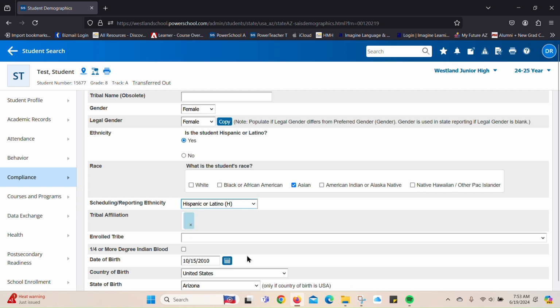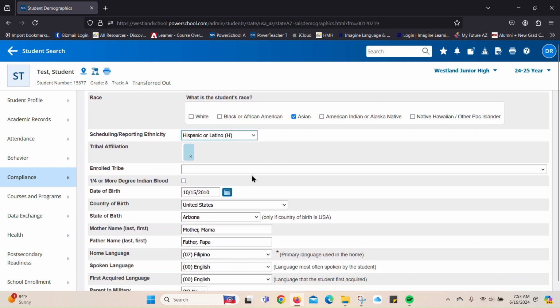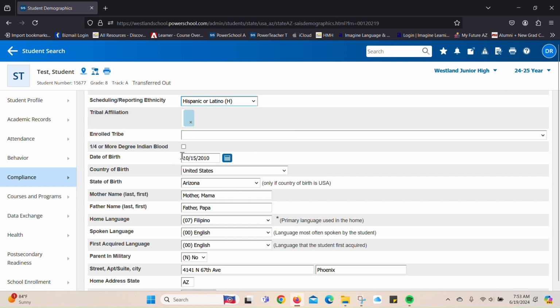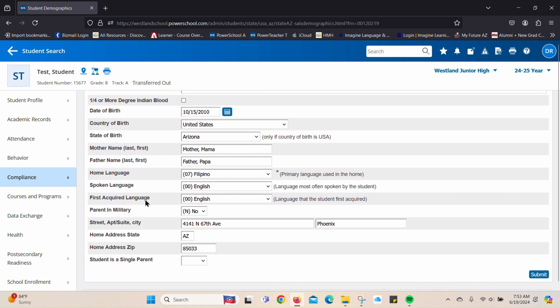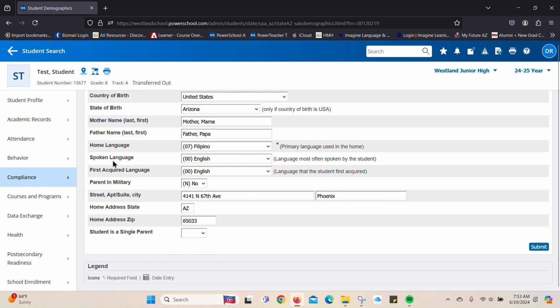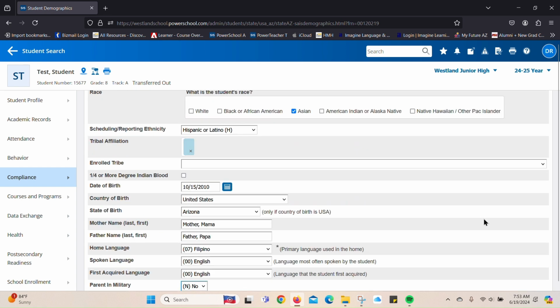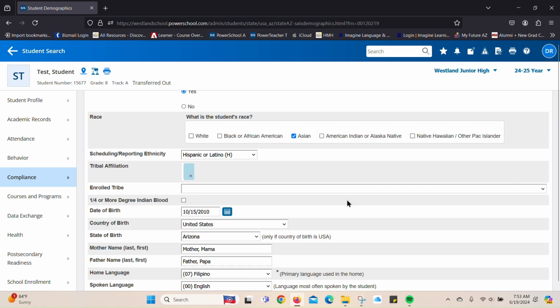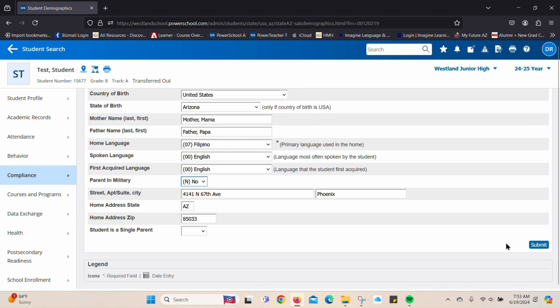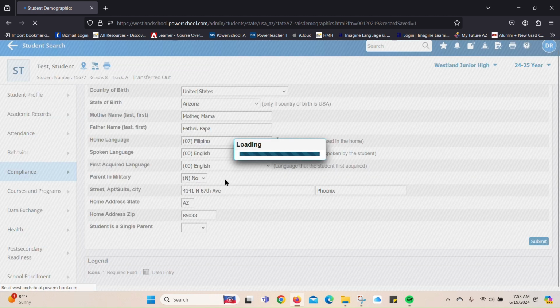So again, if they are Hispanic, always make sure that Hispanic is listed right here in the scheduling reporting ethnicity, because there's no Hispanic race. Now we have our date of birth, country of birth, all this jazz, and we just double check. Now, if their parent is in the military, this is where you will fill out that information. And then you just click submit if you do change anything, which we didn't change anything, or we did change something. We submitted this. So we click submit.